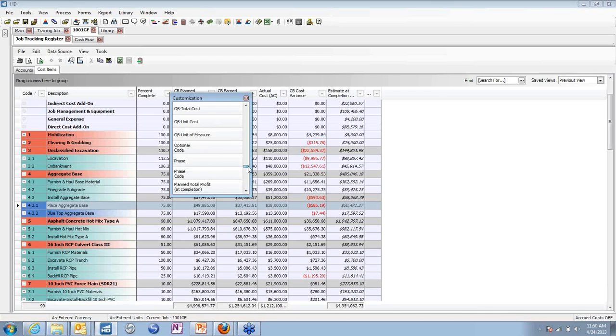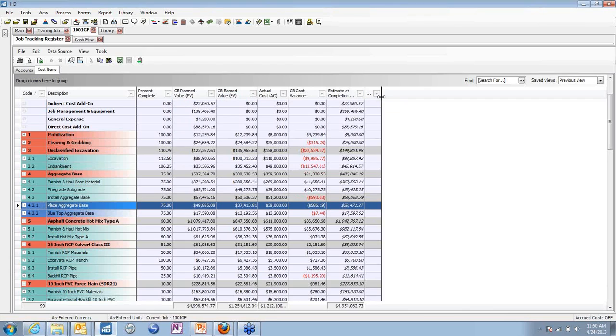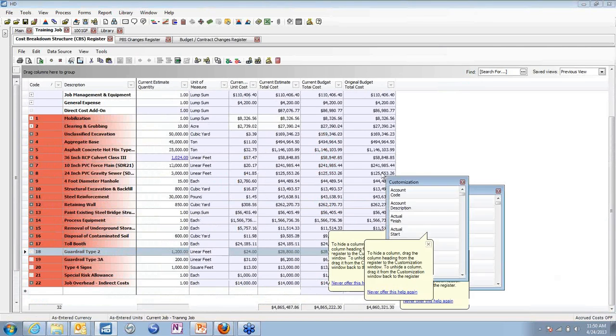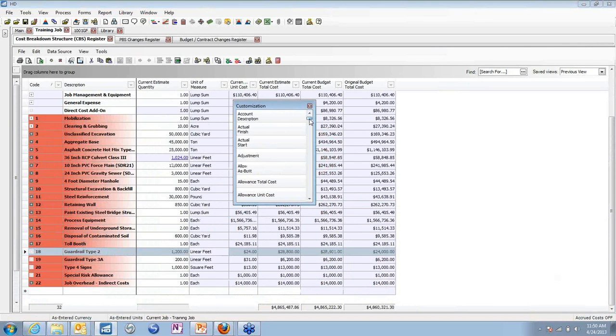Find that here. Well, we'll go with risk level for right now. So you can see, let's do it on this job where I actually have this defined a little bit. Just bear with me just a second here. Oh, there we go. Here's risk level, risk description.